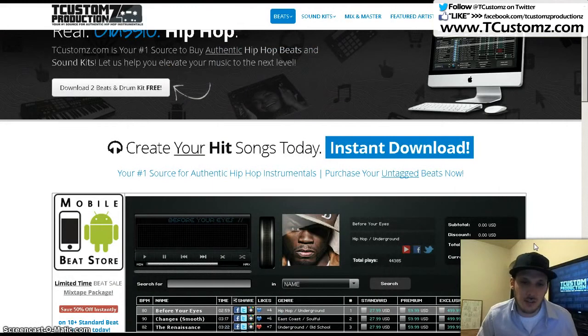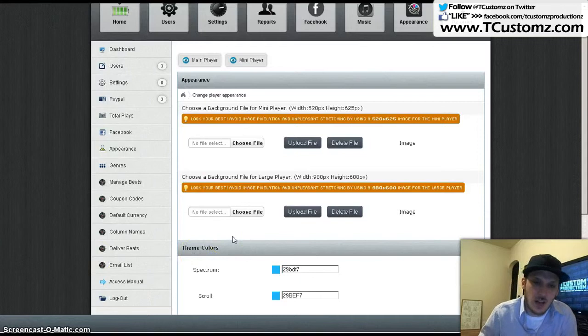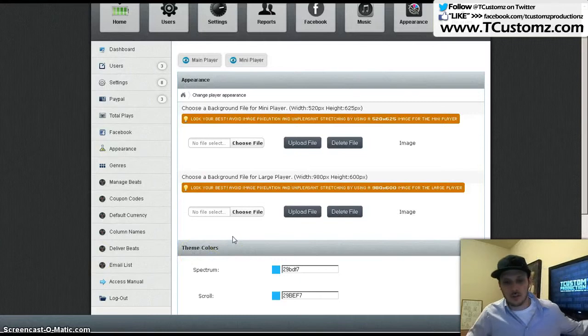And so like I said, you get a lot of flexibility with that to have all these different options. Whether you're on a mobile device, you can have a beat store that is compatible and looks nice on that particular device. Quick look inside the admin panel. I'm not going to get into all the options, just want to highlight again a couple more of the features.